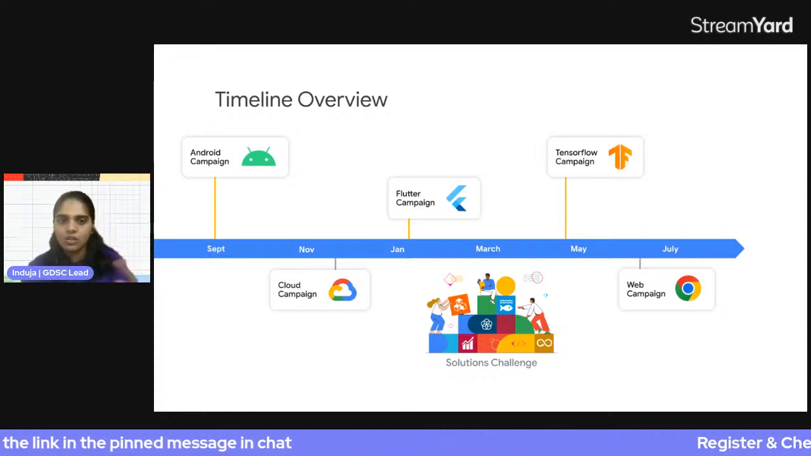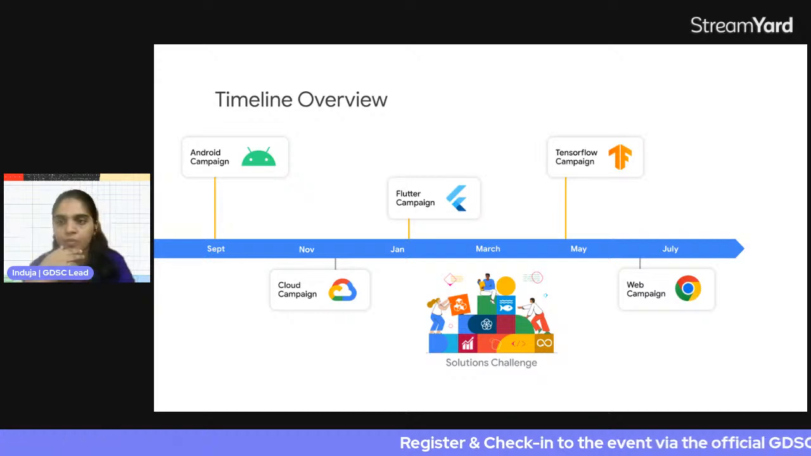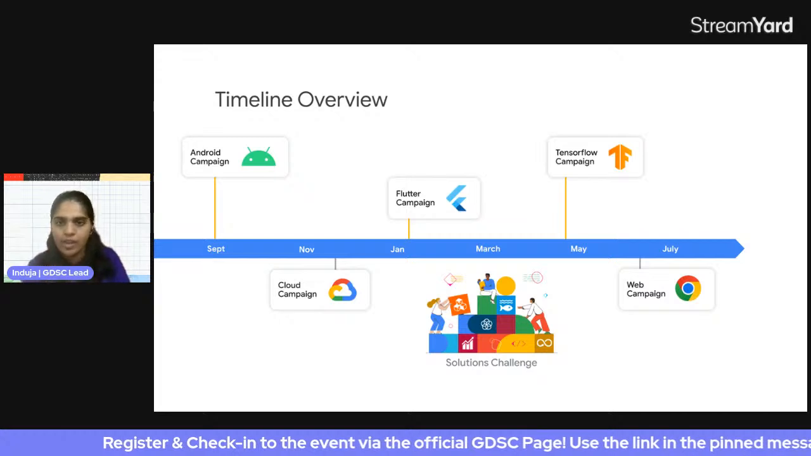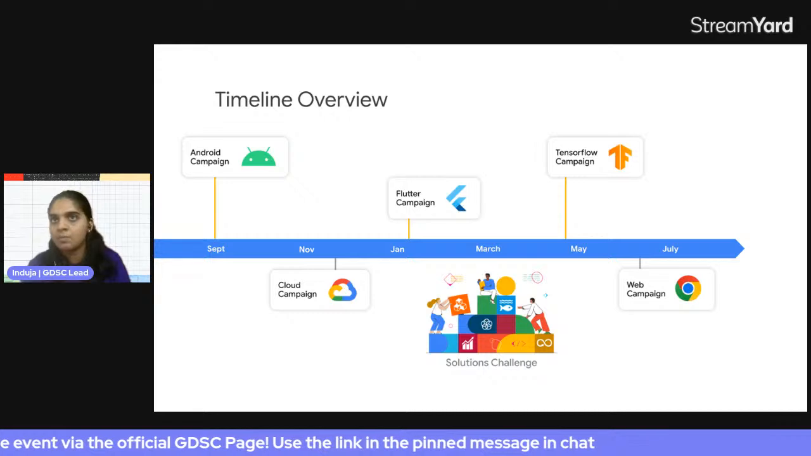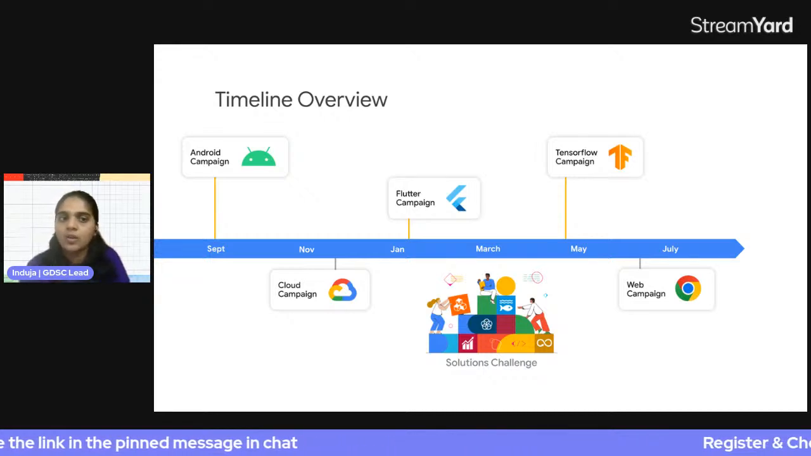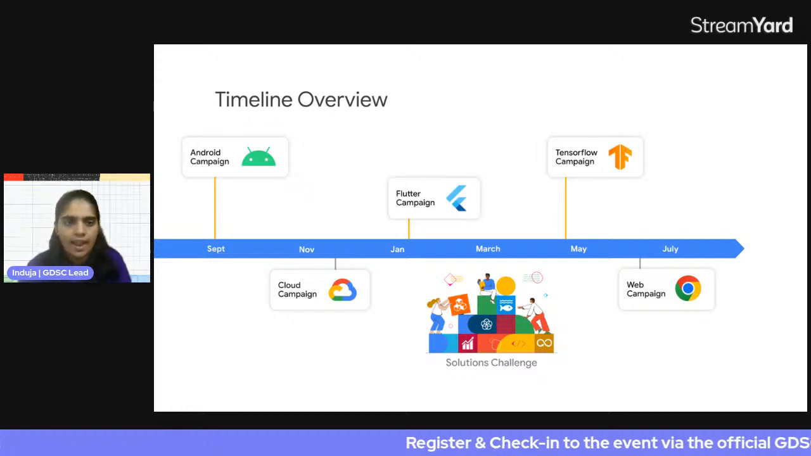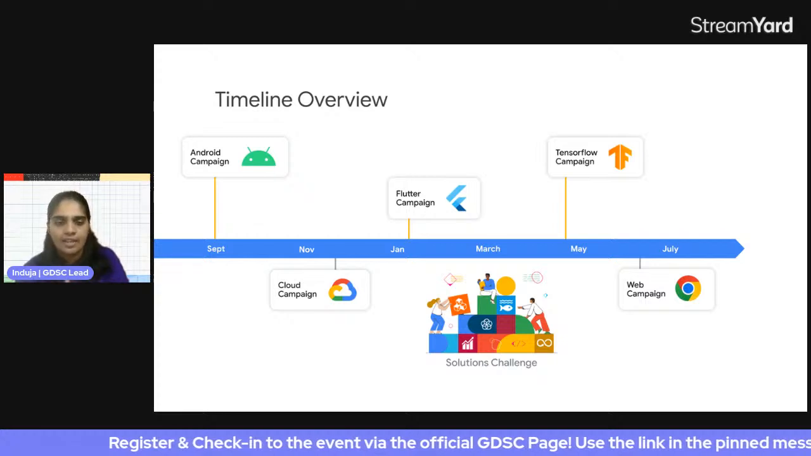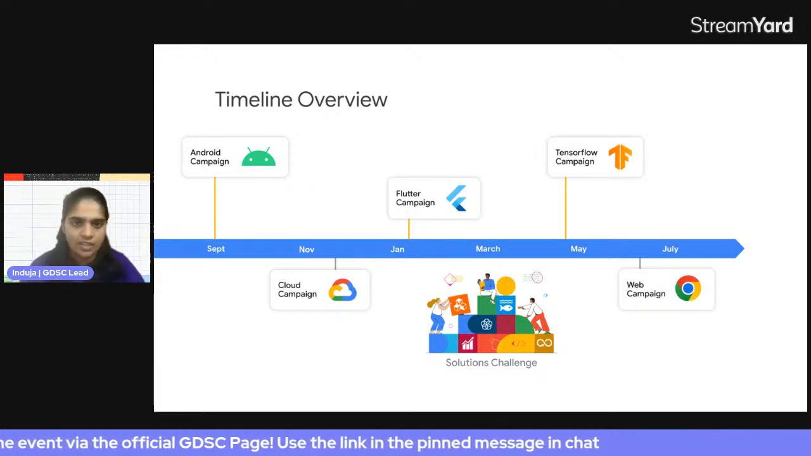Usually you see that everything is called campaign here, right? So what a campaign is basically, it's like a series of sessions where you will learn about a specific technology, and usually you will come up with a small project kind of thing at the end. Okay, so in the Android campaign, we'll be learning Android with Kotlin this time, and you will be coming up with something, a nice deliverable, a nice product in the end. Same with Cloud, same with Flutter, same with TensorFlow, right?